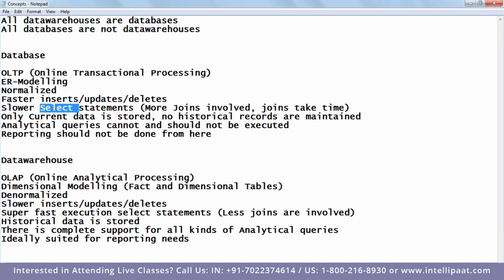And what I'm trying to drive home here is that select statements are not at all optimal from a database standpoint, from an OLTP standpoint. Okay, and if your underlying select statements take a long time to execute because it is a normalized database and there are large number of tables, large number of joins to be performed, then obviously the reports at the front end, when you load those reports, when you run those reports, are also going to be very slow.